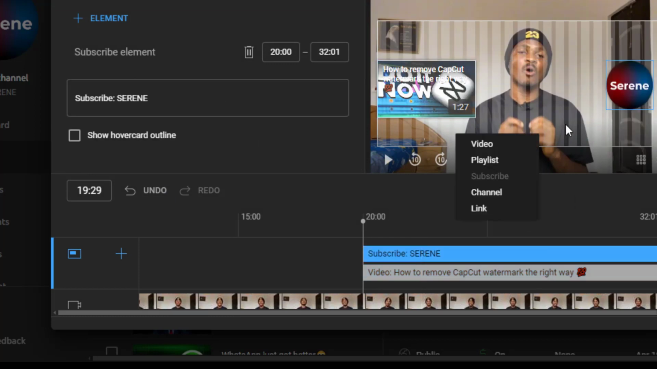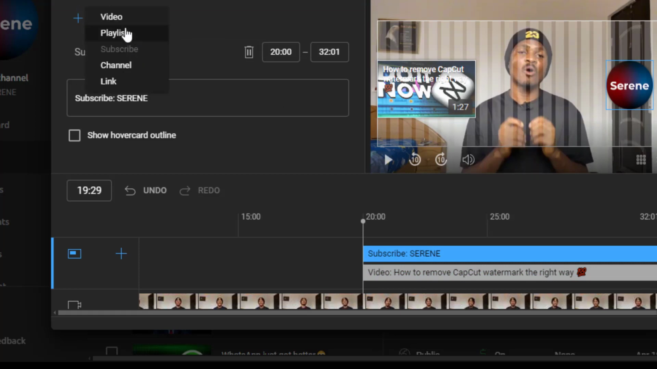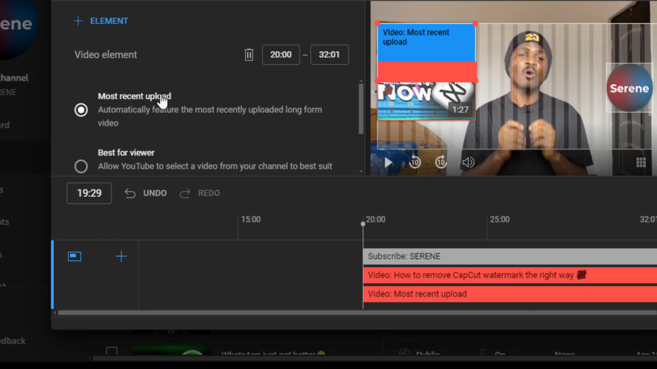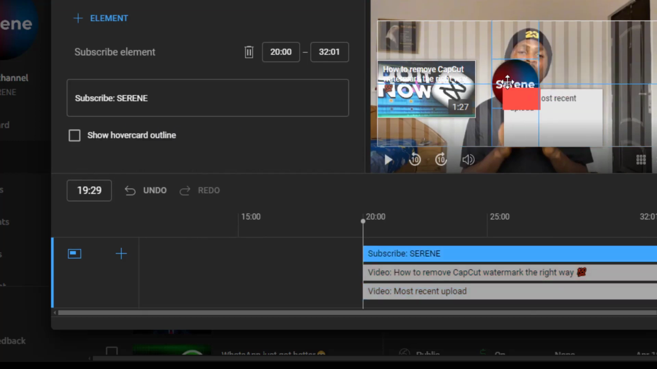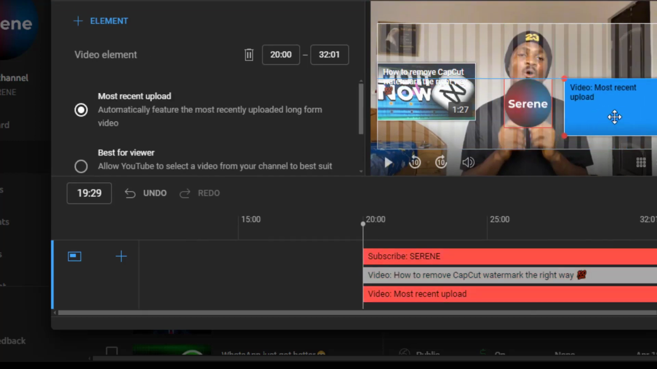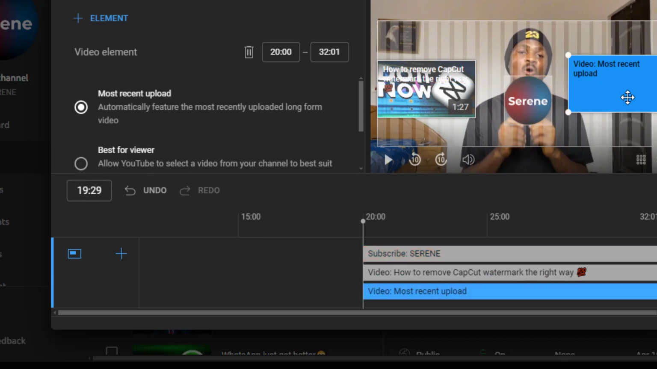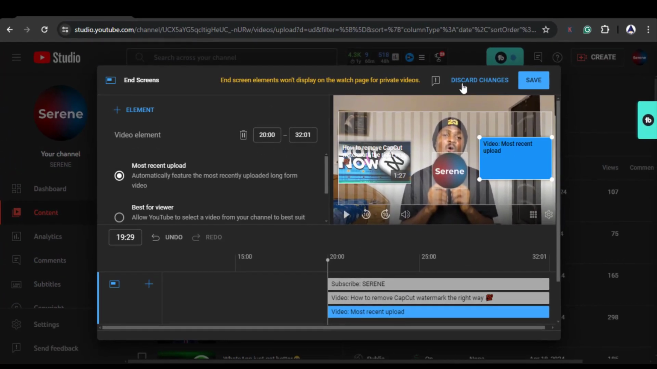Now, if you feel like adding something else, you can just come here to element, click on it, and if it's a video, you select a video. If it's a playlist, you select a playlist. Now, you can see they don't have to overlap, so you have to give them a space, right? So let's assume I want to put the subscribe in the middle and put this one at the side over here. All right, that is pretty much cool. This is for most recent upload, so this will show the recent upload on my video. But I'm not going to save this because I'm not going to upload this video. It's just for educational purposes. So let me discard this right away.